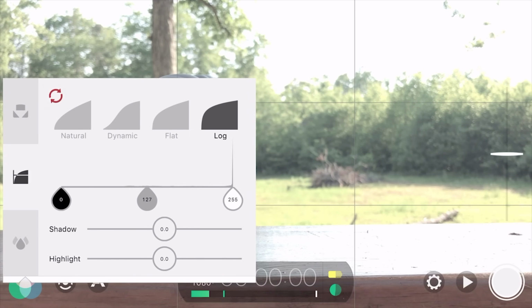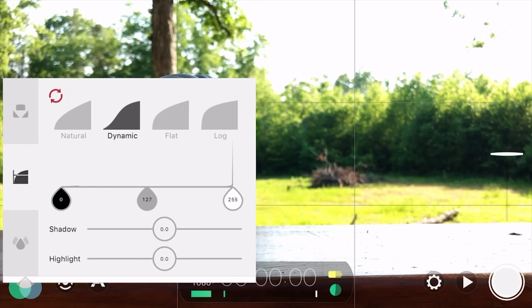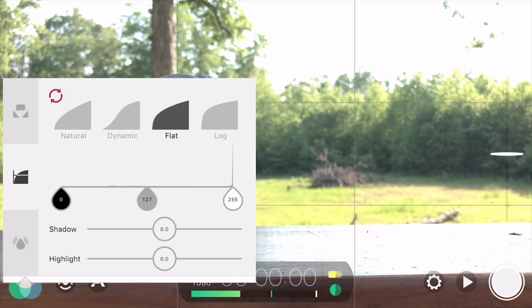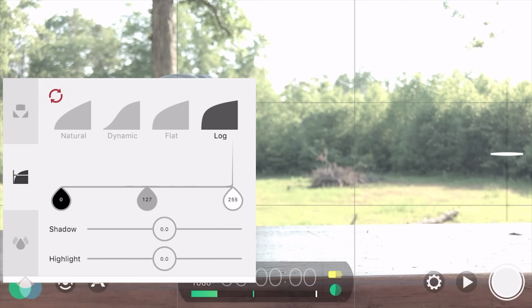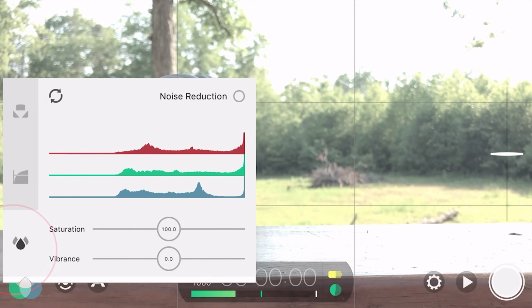Next, choose the Log Color Profile from the second menu option like we discussed earlier. This gives us a nice flat image to work with. On the third row of options here, you can also adjust the saturation and vibrance manually. Whatever you do, be sure not to overexpose or underexpose your image, too light or too dark, or you will have data loss within your image that can't be saved no matter how you adjust your image later.